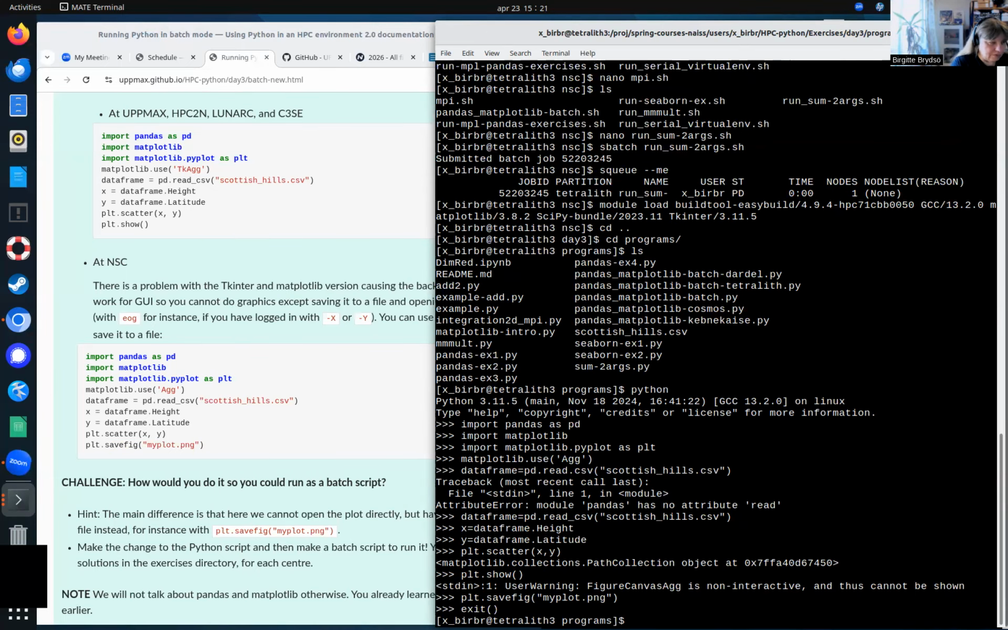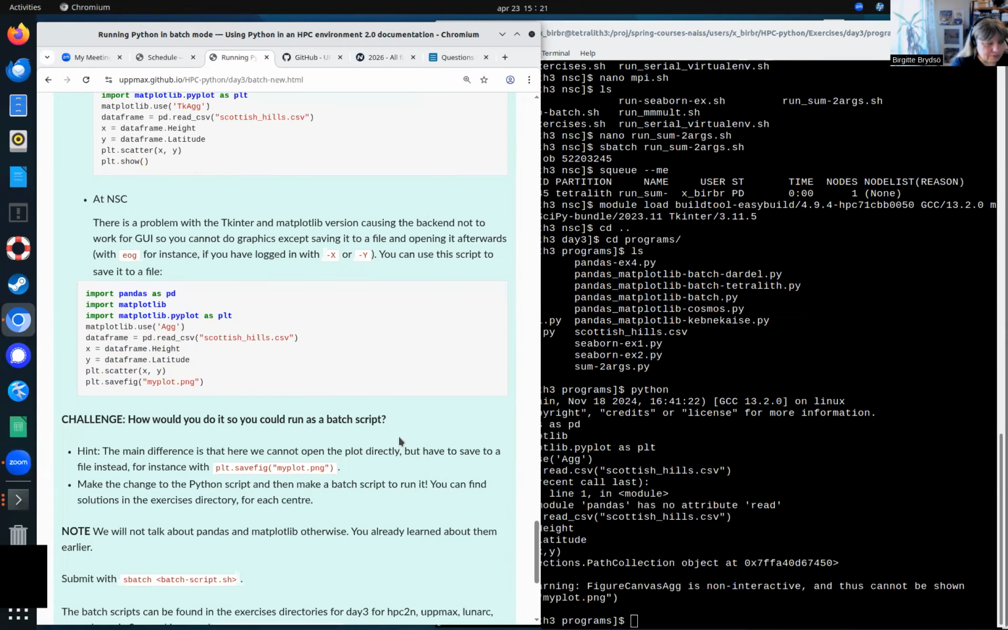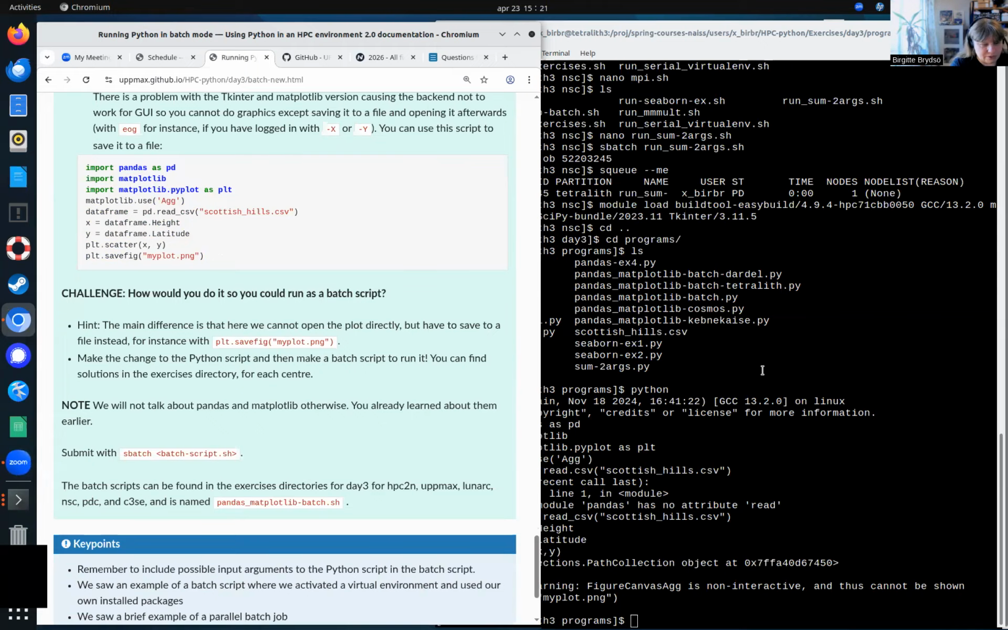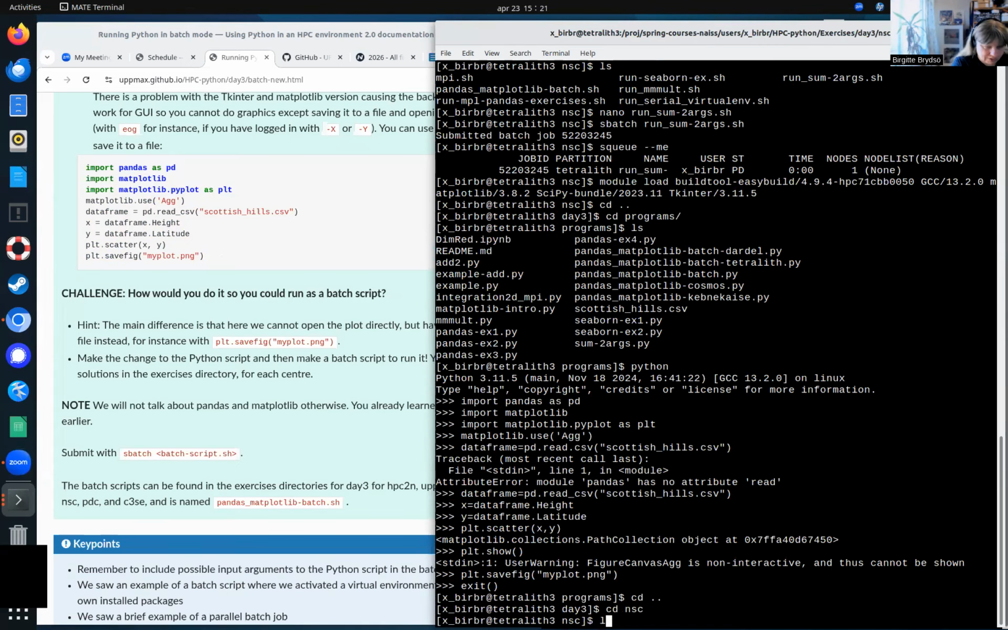So, and you would be able to put into a batch script. Whereas if you put it in with plot show, it would fail because it will attempt to open the plot, and it can't do that inside of a batch script. So that would be the only change you needed to make. And I have this example here.